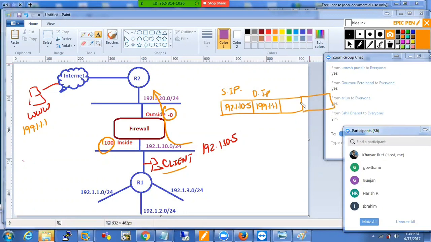Okay. It has a source port. For web traffic, the source port is random, any number above 1024. So let's say it's 2111. Destination port, I'm going to a web server, it's going to be port 80. This is randomly selected. Everybody okay with it so far? This is the packet that's going out.